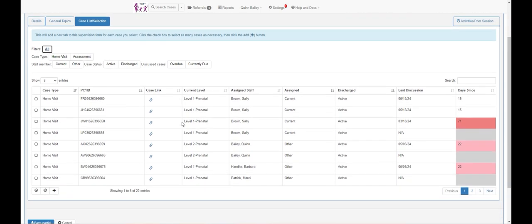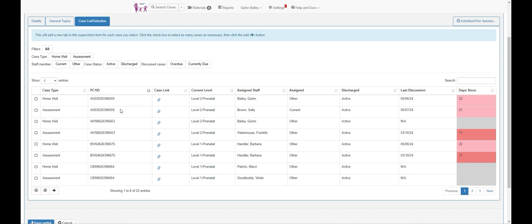The grid below will show all the cases Sally has worked on, regardless of whether she is assigned to them or not. Again, the columns can be sorted by clicking the column headings. And this shows how long it's been since the last in-depth discussion. Just an FYI, there can be assessments and home visits for the same case that require in-depth discussions. So it is wise to sort by case numbers to identify the case type that needs review.